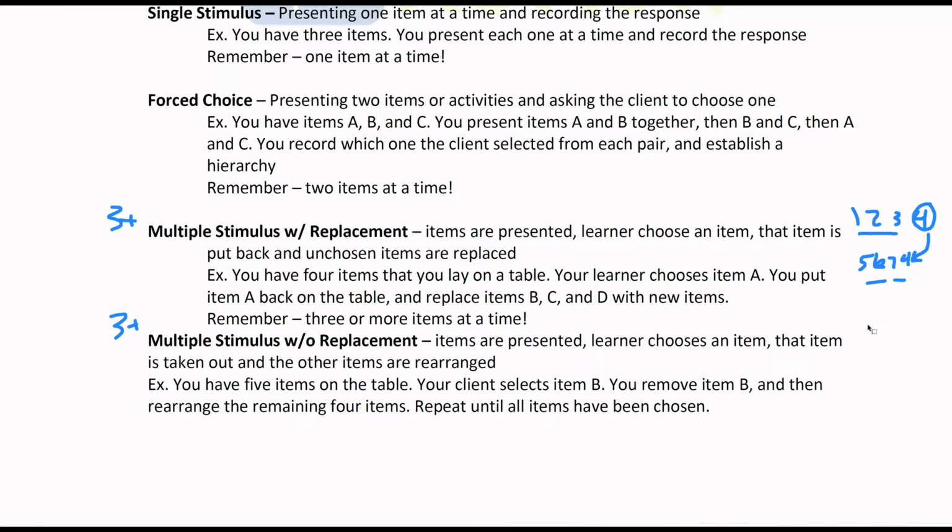Multiple stimulus without replacement, exactly what it sounds like. 4 items, 1 is picked, and then what do you do? You remove the one that is picked. Preference assessments, very, very straightforward.